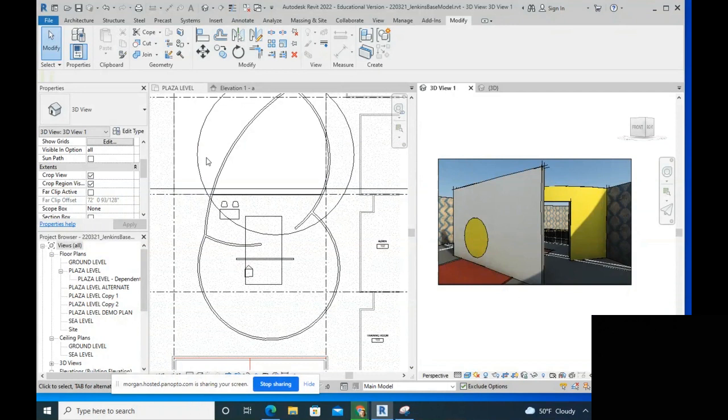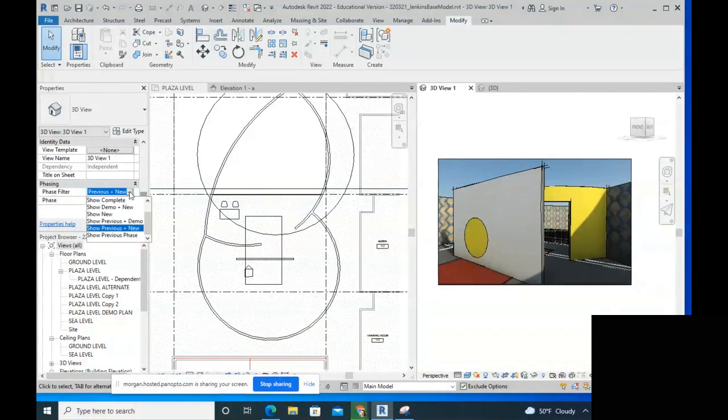Okay. Sorry, that was a step I missed. When you click on your 3D view, make sure under properties, you go all the way to the bottom, and instead of show previous and new, click on show complete. Because otherwise it's going to show you that gray wall for the existing.